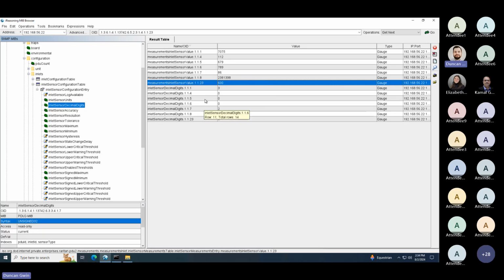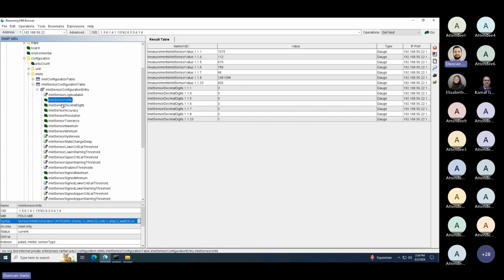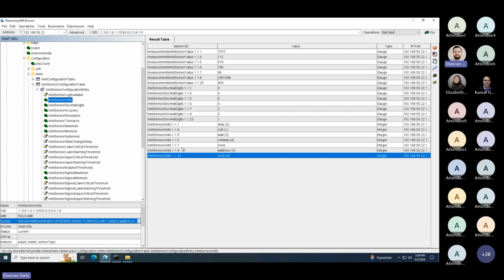Now, I know those units because I'm familiar with which units belong to those particular sensors, but if you are putting this into a system where you want to obtain those units automatically and make sure you're utilizing the correct unit, you can pull the inlet sensor units OID. And again, we get the same number of results back for each sensor.